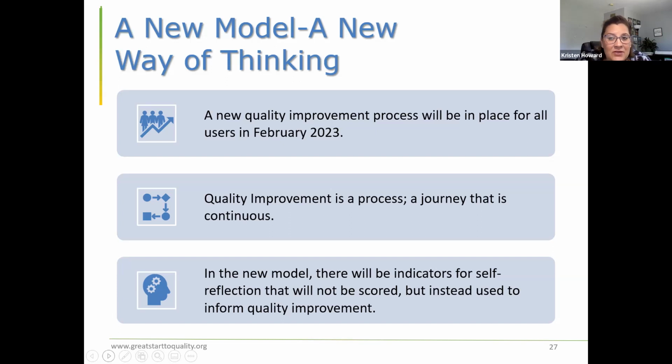So kind of like those models that Jennifer showed earlier, right? Think of all of those CQI models. It's a continuous journey. It's no longer checking the box to receive a higher rating. It's focusing on true quality improvement. And in the new model, there will be indicators for self-reflection, but those will not be scored. Those are going to be used to inform quality improvement. So technical assistance, coaching, and consultation are still going to be provided by resource centers, but this new model really is going to be very supportive of all programs.